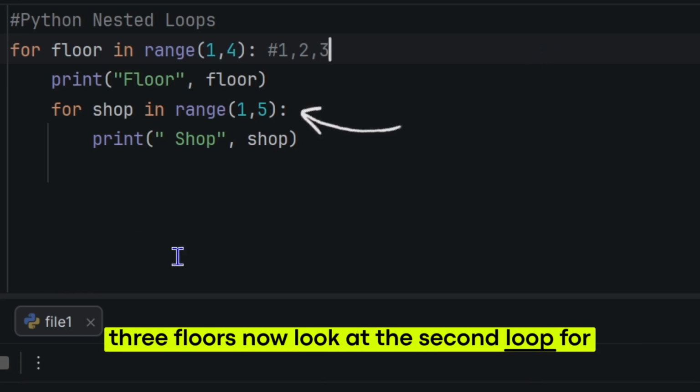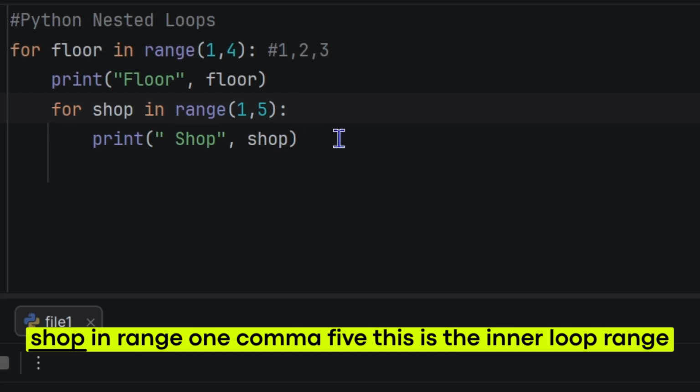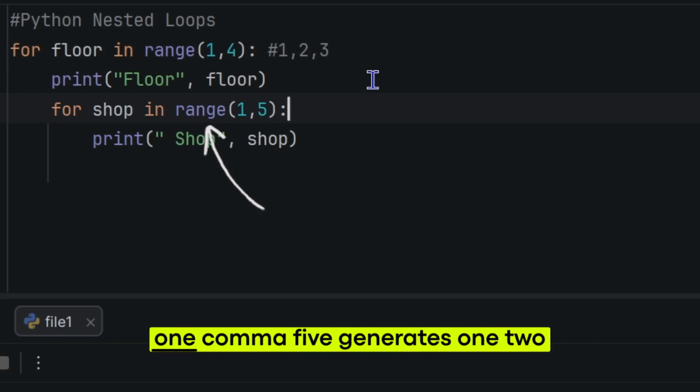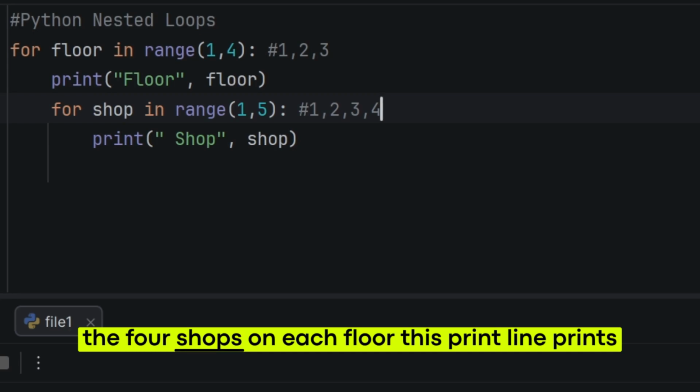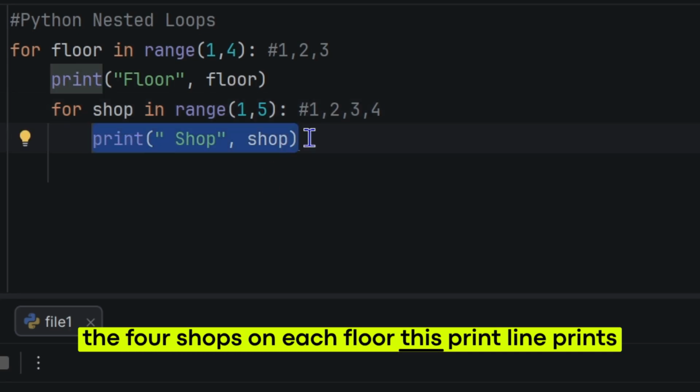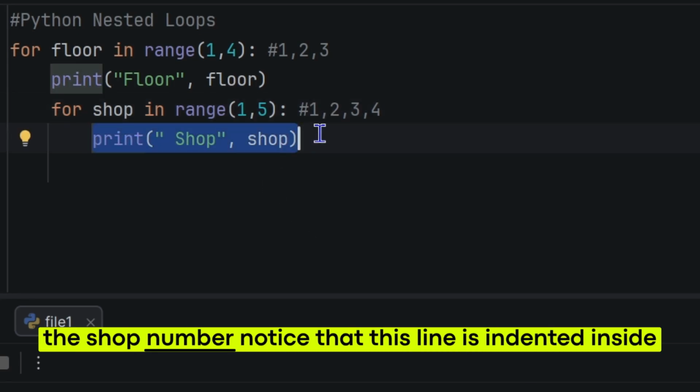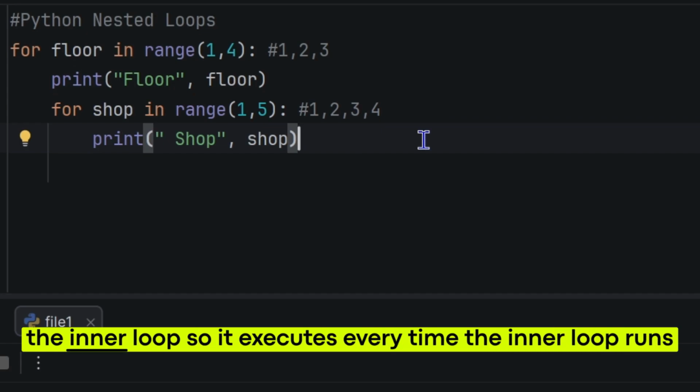Now look at the second loop, for shop in range(1, 5). This is the inner loop. Range(1, 5) generates 1, 2, 3, and 4. So it runs 4 times, representing the 4 shops on each floor. This print line prints the shop number. Notice that this line is indented inside the inner loop. So it executes every time the inner loop runs.